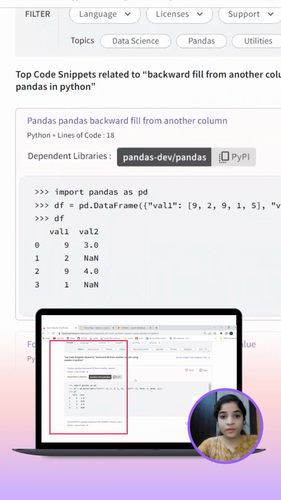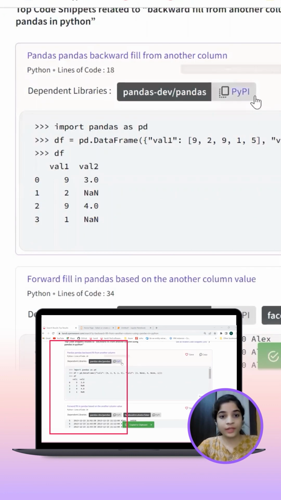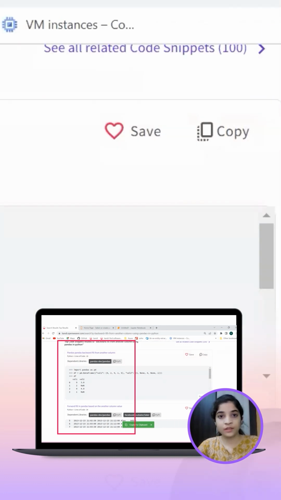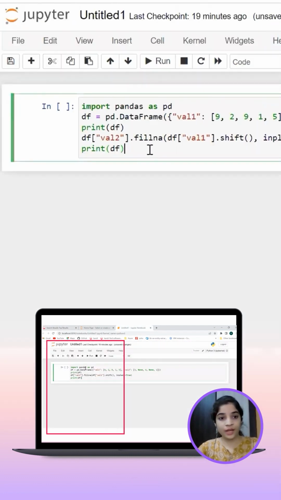But before going ahead, make sure that you have this library installed. If not, you can directly copy the package installation script here. Now let's get back to our code. I'm going to copy the code directly from here with a single click and paste it into my IDE.